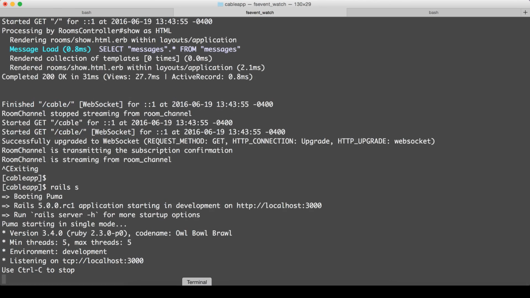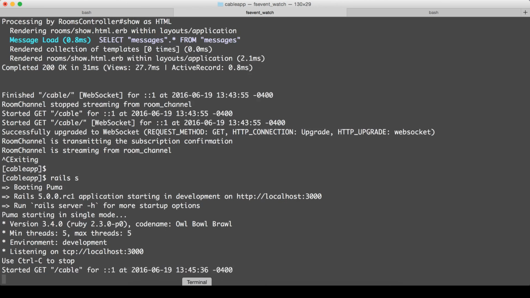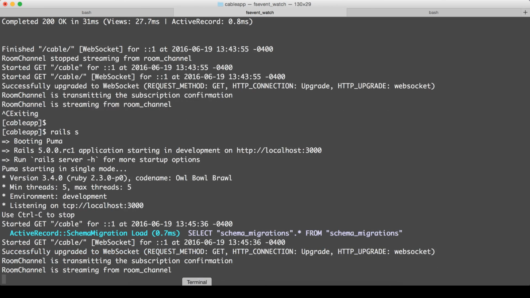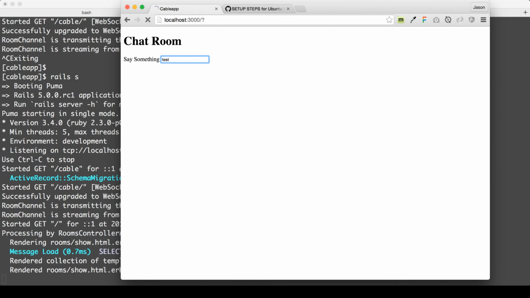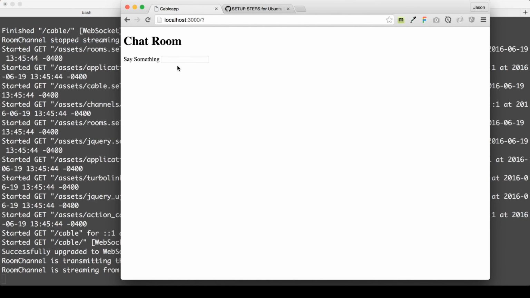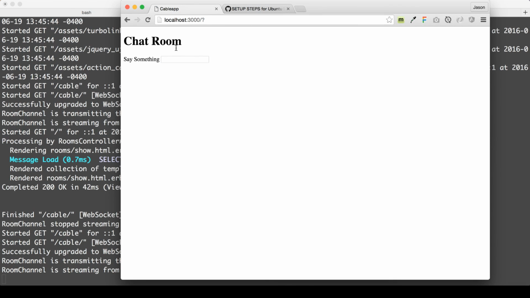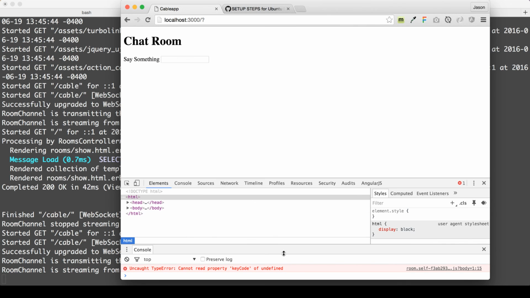Restart the server. Wait for it to start up the channel stuff. And it started the channel, looks good. And we will go through and try this one more time. Nothing. I wonder why. This is why. Cannot read property keyCode of undefined.